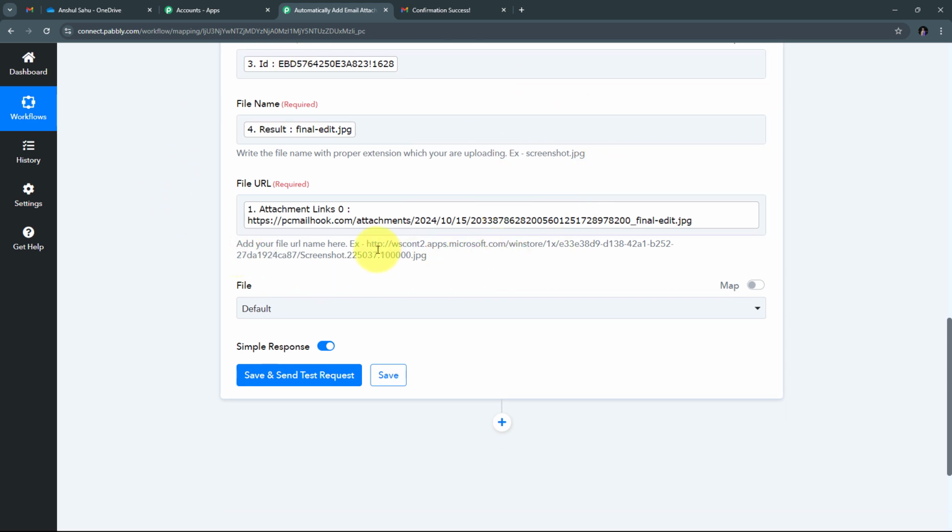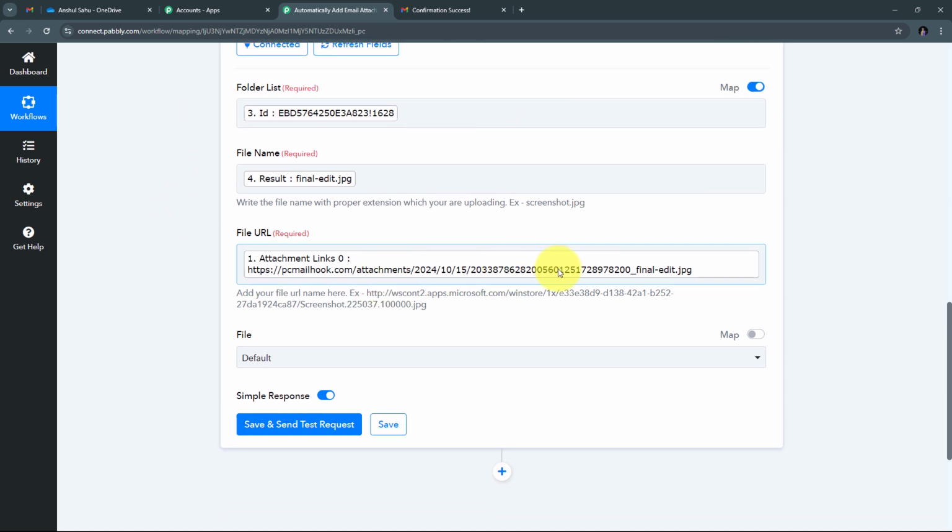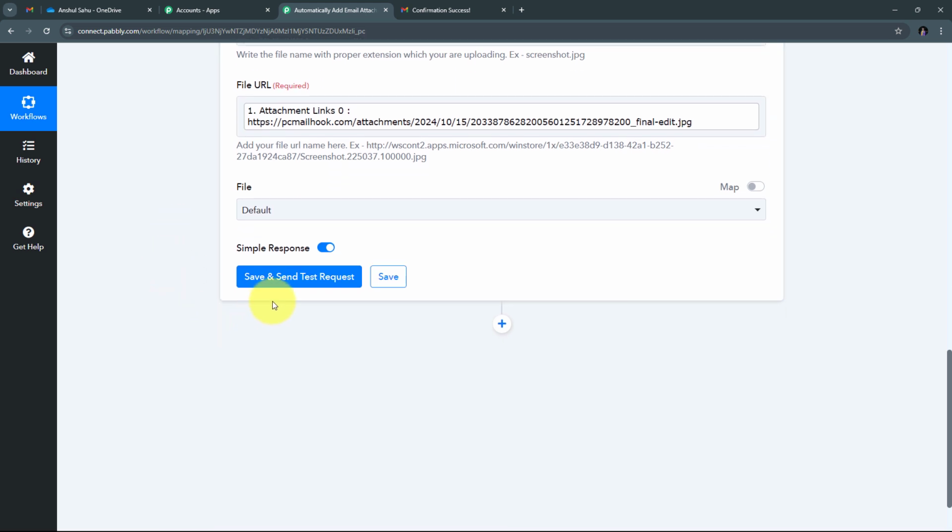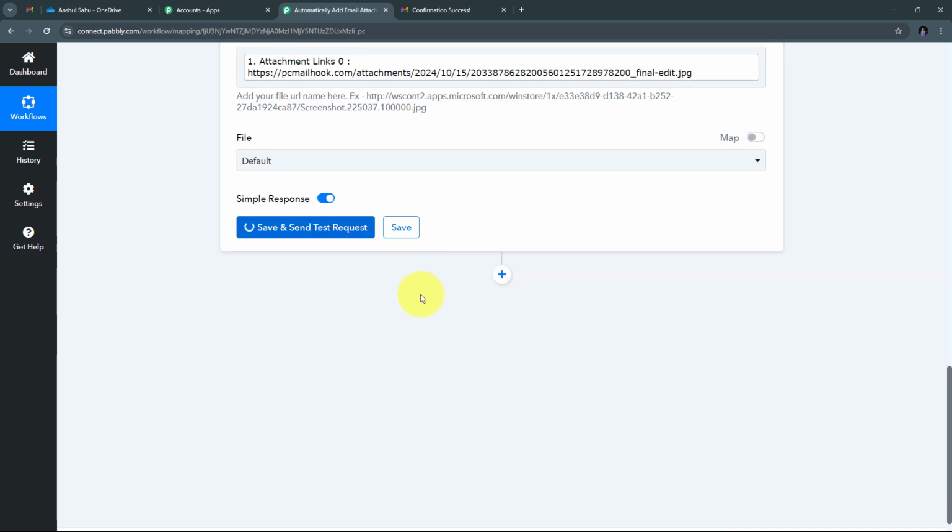Now as I mapped all these details here, I made all these details dynamic. Now what will happen is that every time I'm going to receive a new email with an attachment, then automatically I'm going to get the response in email parser, and as I'm going to receive a new response, then automatically all these details that I've mapped here will get replaced with the new attachment details, and I'm going to upload a new attachment on my OneDrive folder. Now here I have filled all the required details, so I'm going to click on Save and Send Test to this button.